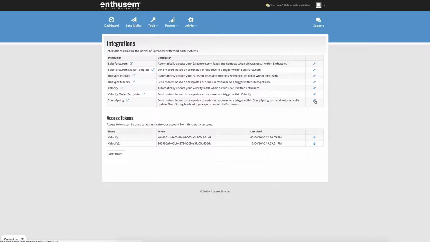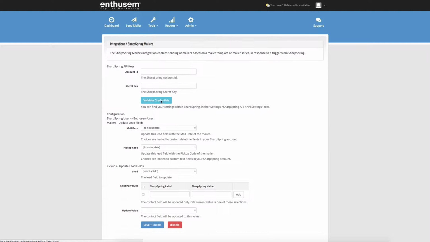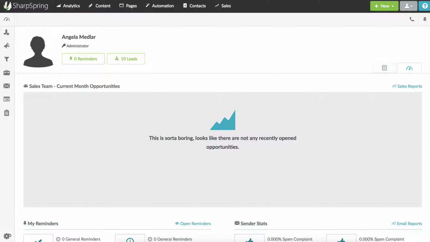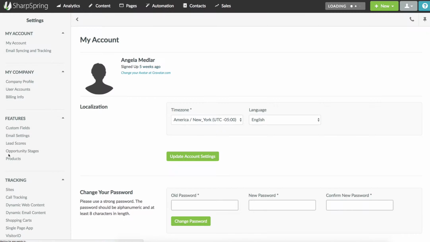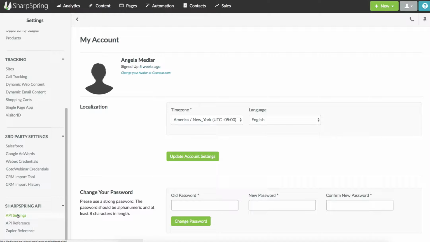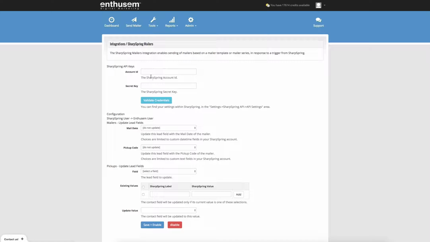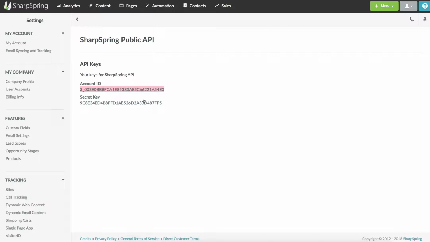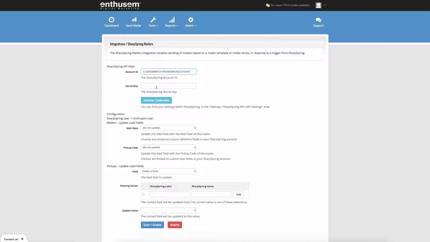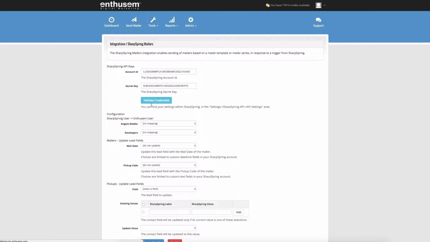So if you go to the integrations page in Enthusem and SharpSpring, we need to go get a couple of things from SharpSpring. So if we just go over here to the API settings, we'll get everything that we need. So just copy over the account ID and the secret key and hit validate. And you'll see down here things change. So now our accounts are hooked up.